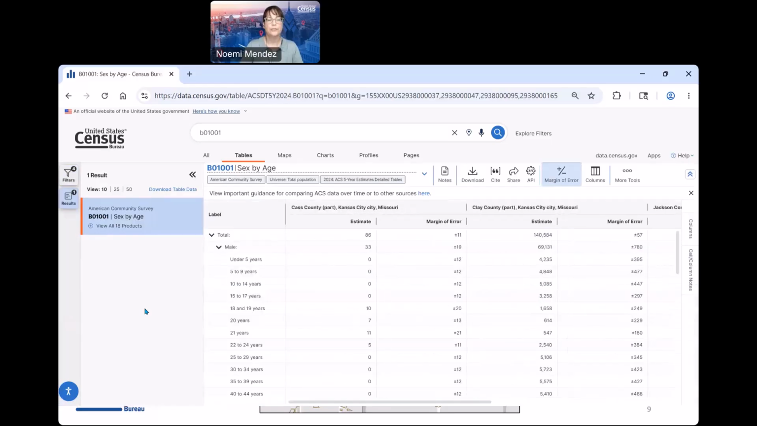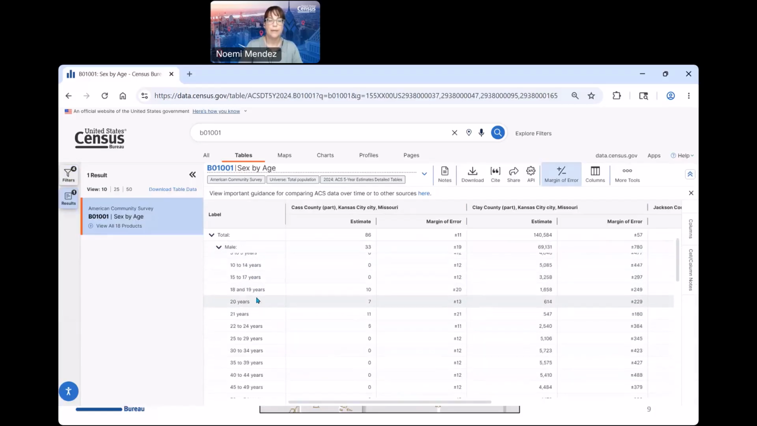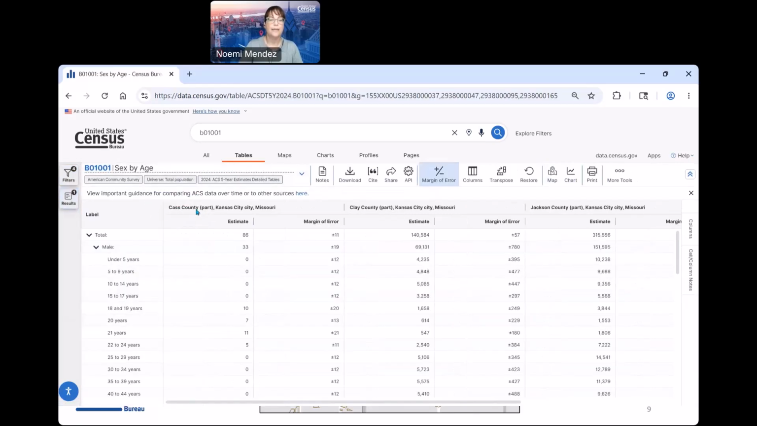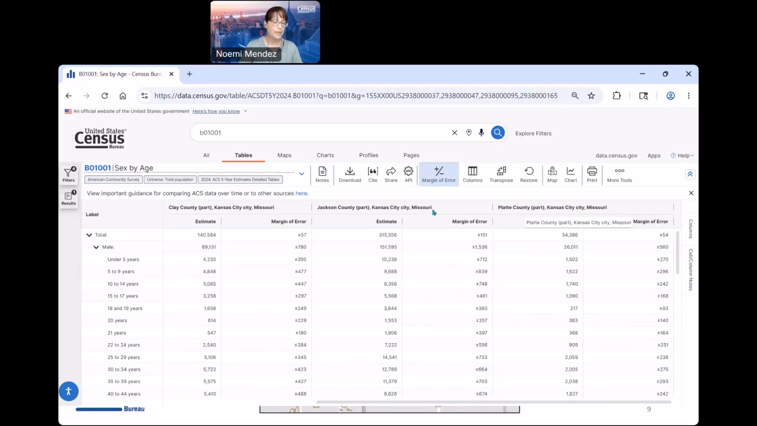So now it's showing us sex by age for males and females, and it gives you the different age brackets. And here are the parts right here. So you have Cass County part, Kansas City, Missouri, Clay, Jackson, and I'm just going to scroll over a little bit. And then you can see Platte. So let's go to the map.